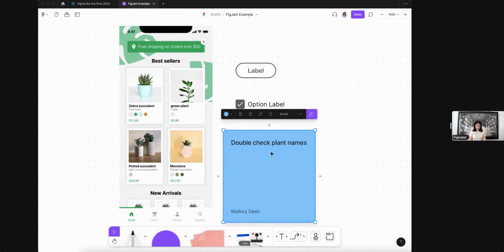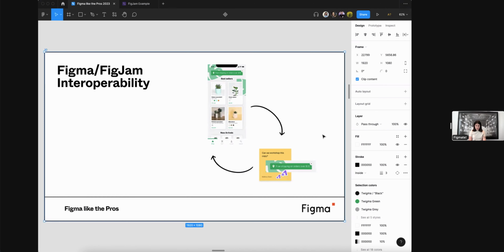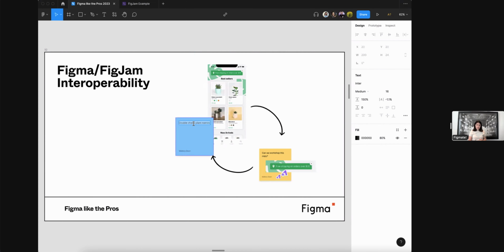And if I have a sticky note, I can come over here and bring it back and paste it and edit it. So really great ways that you can up-level your workflow for both. And with that said, I want to pass it back to Raji.